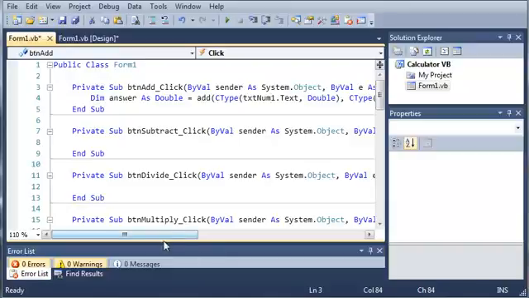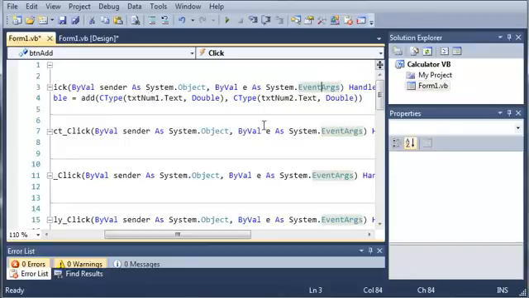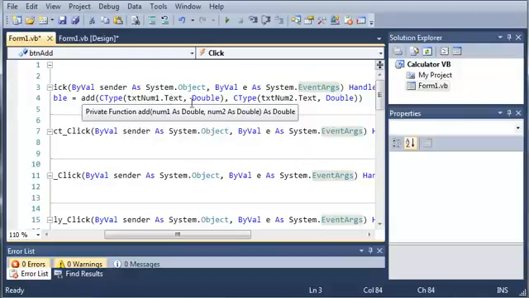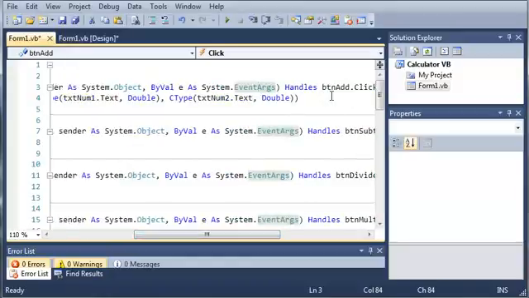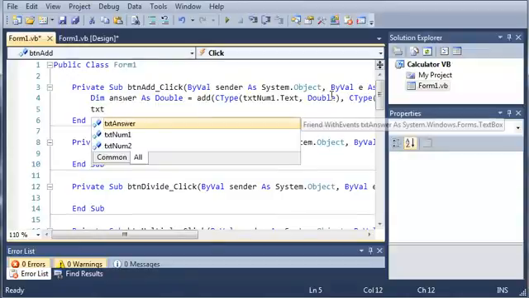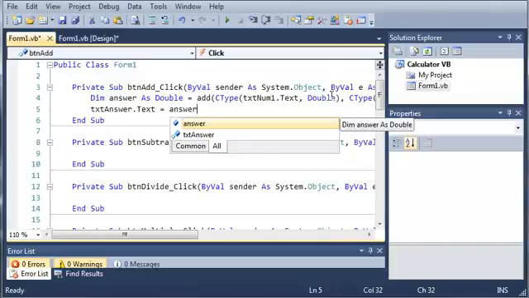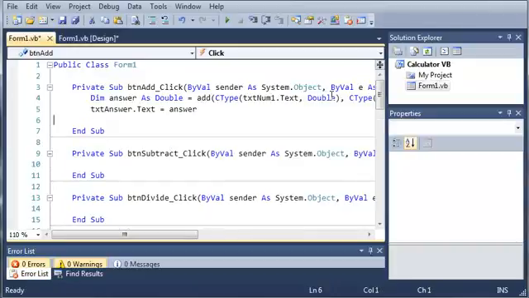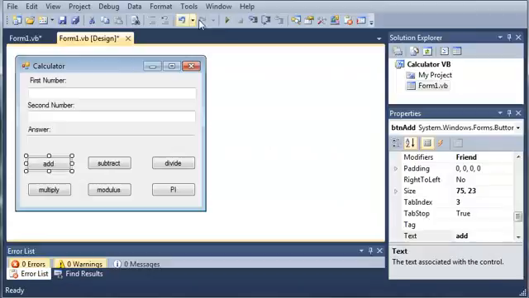Now you can see here that we added the two numbers, num1 and num2, by using our add function that we created, and we just converted the text from those text boxes to a double. Now what we want to do is put the answer in the answer box. So we're going to do this by typing text answer dot text equals answer, and then we'll just leave it like that. We're not going to convert it to a string because we may use that answer later on. So let's go ahead and run our program and see what happens.